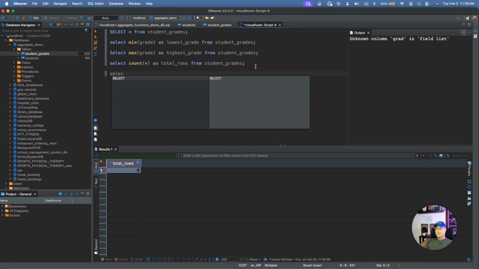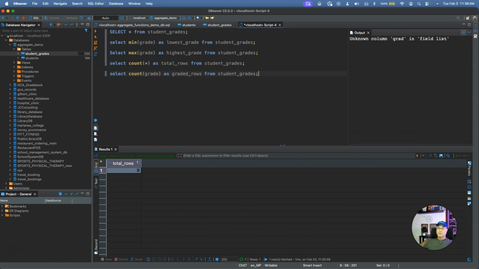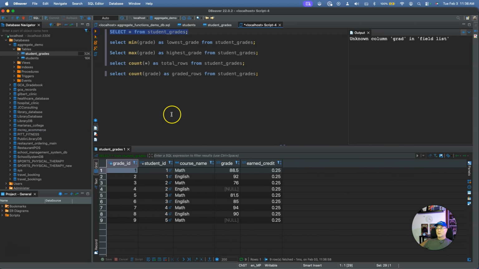Here we'll type select count grade as graded rows from student grades. The key difference here I want to explain before we run this is that if there is any null in the grade column, it will exclude that from the count. Notice here, our total count is 9. But when we run this count on grade column, we get 7. That's because there are 2 nulls in the table on the grade column.